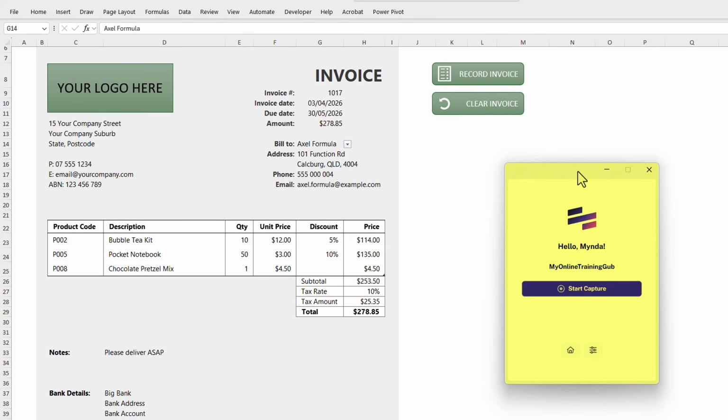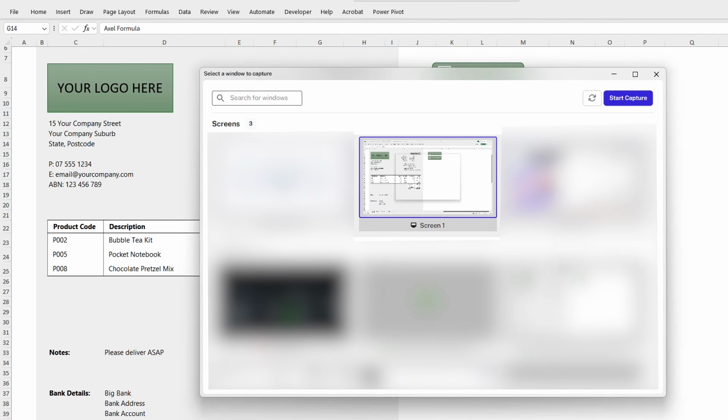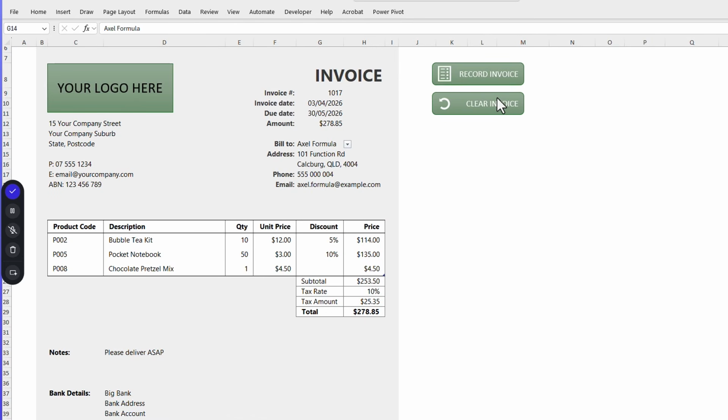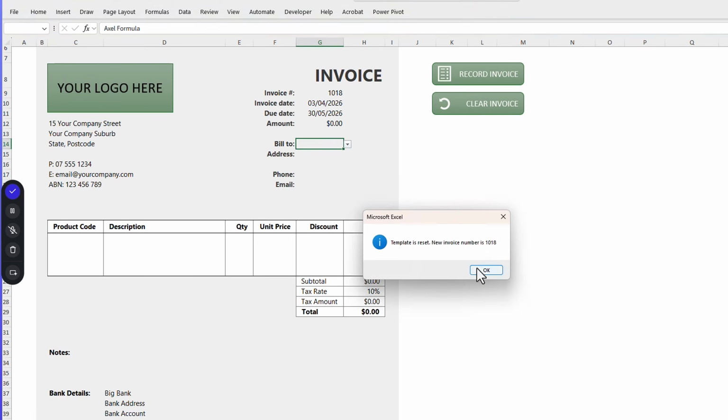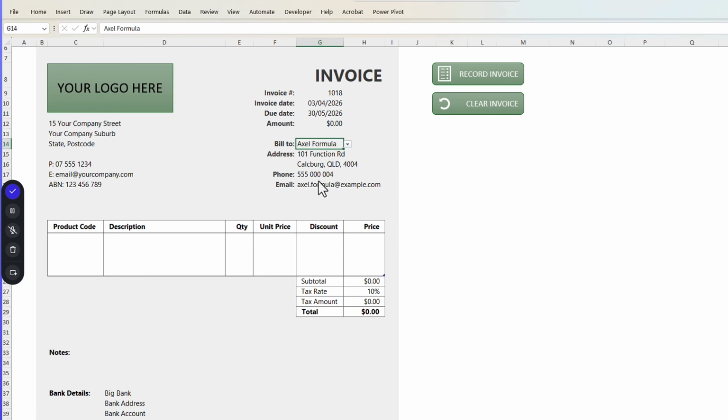I've got the Scribe desktop app open. This lets me capture everything I do on screen while I use Excel without any extra setup. Click on Start Capture, choose the screen you want to capture, which is my Excel invoice here. And then I simply use the template like I normally would, starting by clearing the invoice, and then select a customer, add in your products.